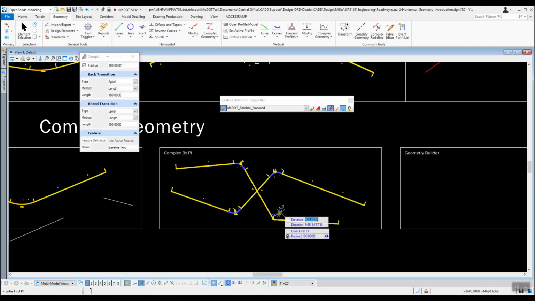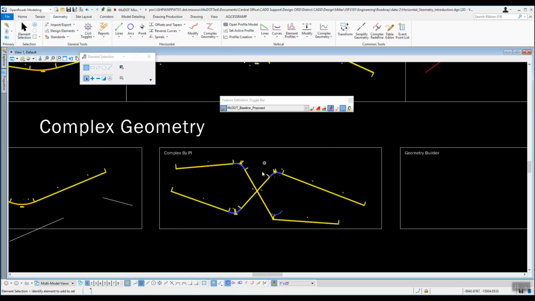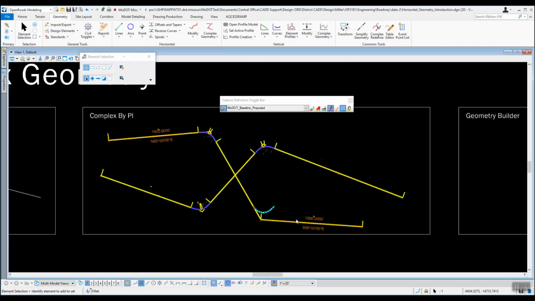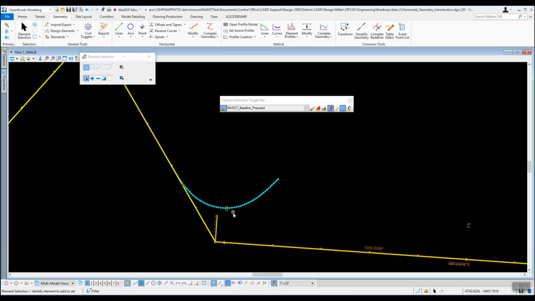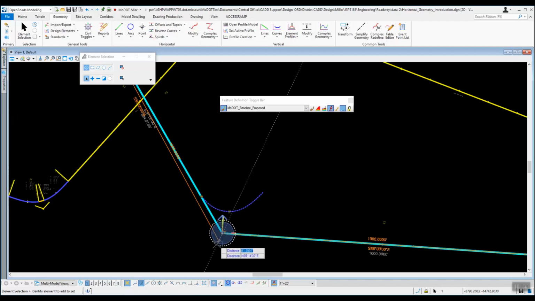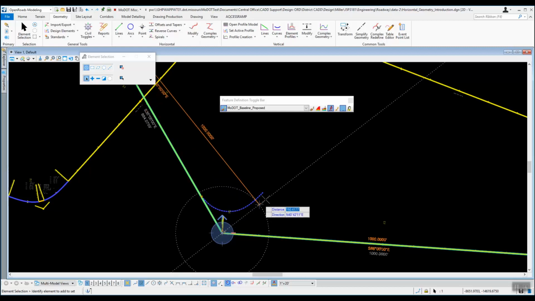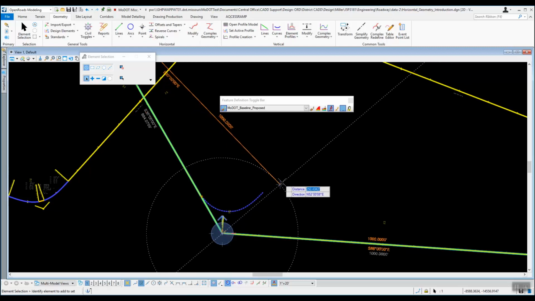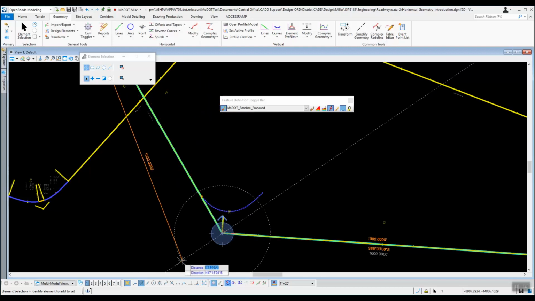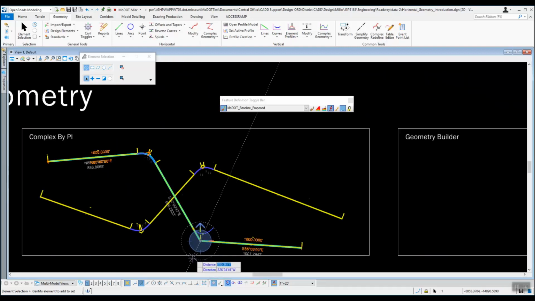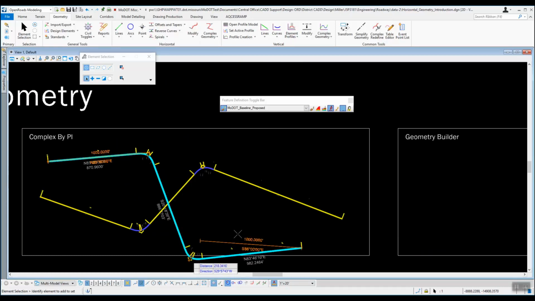You can see what happens here. We can't fit that 100-foot curve in there. If you pick on that curve, you'll see that it doesn't have the ability to create that curve. So you'd have to go back and make some modifications to get this to actually work for you. You can sometimes move PIs around to get it to work. You can increase or decrease the PI. So you can see I'd have to move it out here in order to get that to fill in. Okay. So that's the kind of work that you can create with a complex by PI.